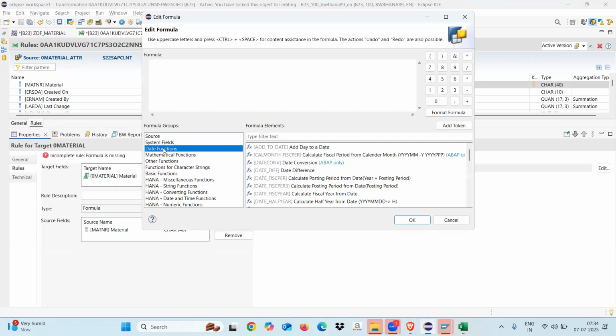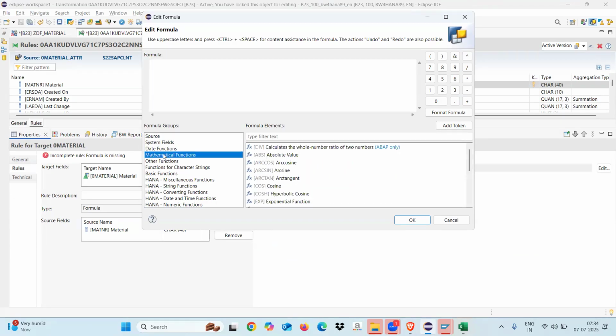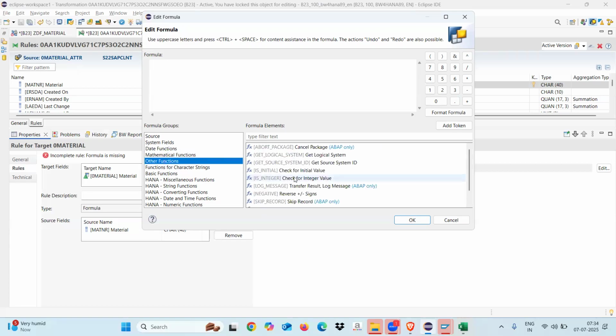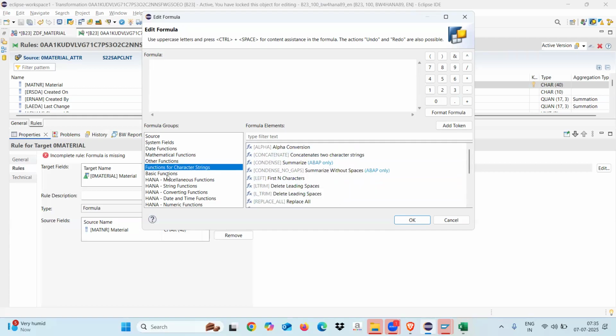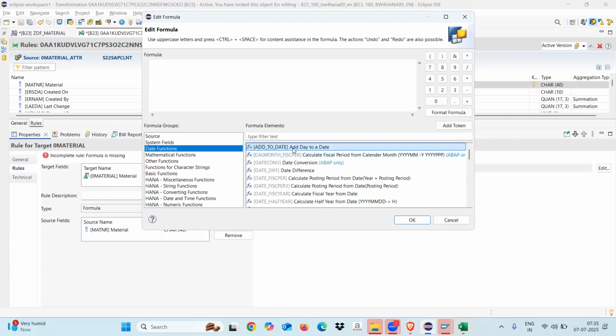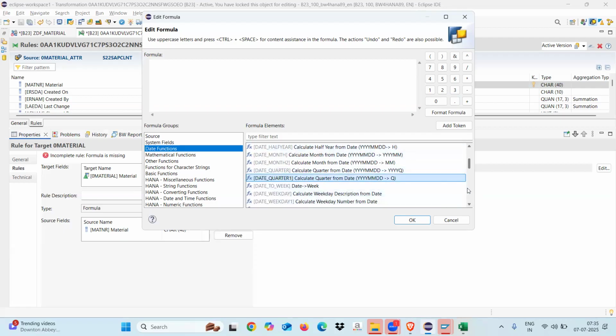I'm looking for non-date functions. I'm not looking for mathematical functions, other functions. There are options like replace with hash values. What is this basic function? You can see many functions they have given. Date functions: if you want to convert, add days, calendar month, fiscal period, or get date differences, you can use these existing functions. We'll see how to use it.